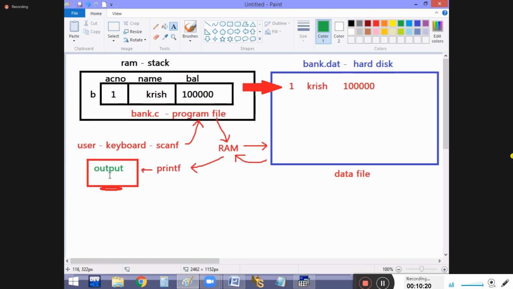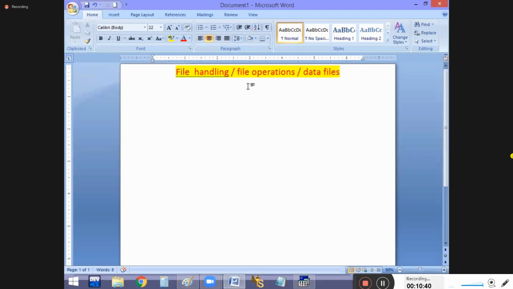That means the operations are going between the program file and the data file. We are operating files. That's why the topic name is file operations, or file handling, or data files, where we create the data files. Got it? That's why this topic is called file handling, file operations, or data files.